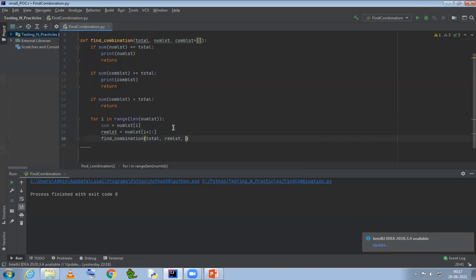Now let's say, what is going to be our combination. So now we are going to define what our combination for this next iteration is going to be. Initially it was blank, but now here it is going to be comb list, and we are going to append this number that we have picked here, right, to this comb list, right?